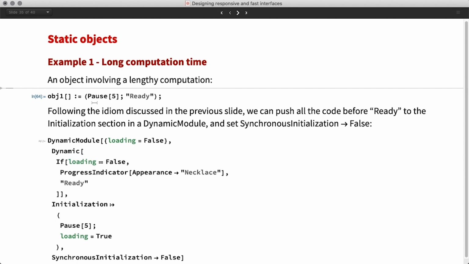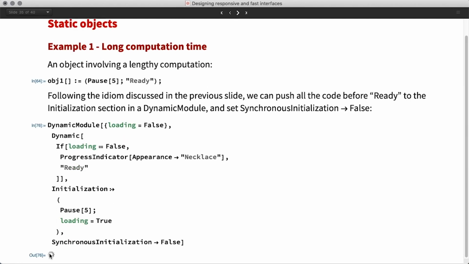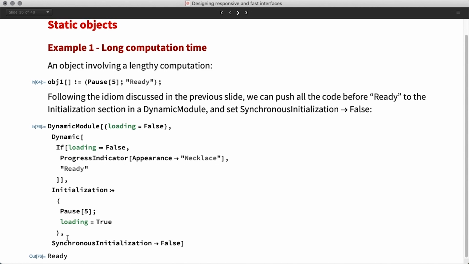We plug this into the idiom that we saw earlier that uses the dynamic module with the synchronous initialization set to false. So when we evaluate this, we see our progress indicator for about 5 seconds, and then it shows the text ready. So our main code has been plugged into the initialization part of the dynamic module, and the synchronous initialization is set to false for this to work.